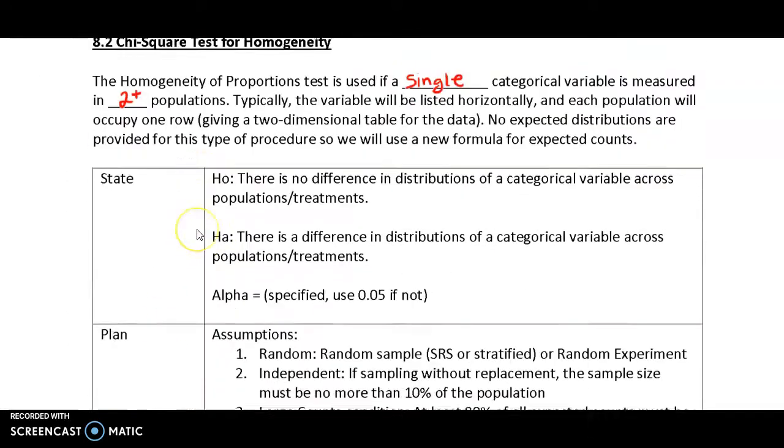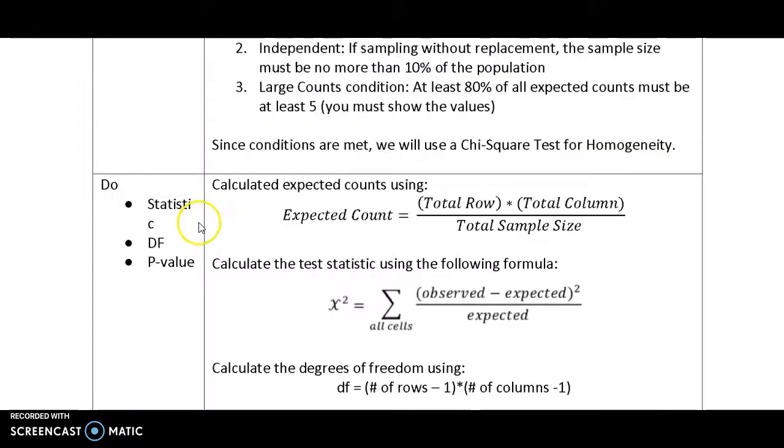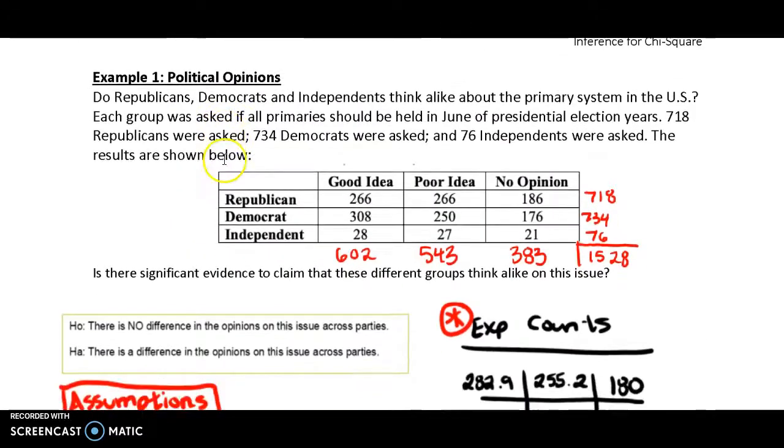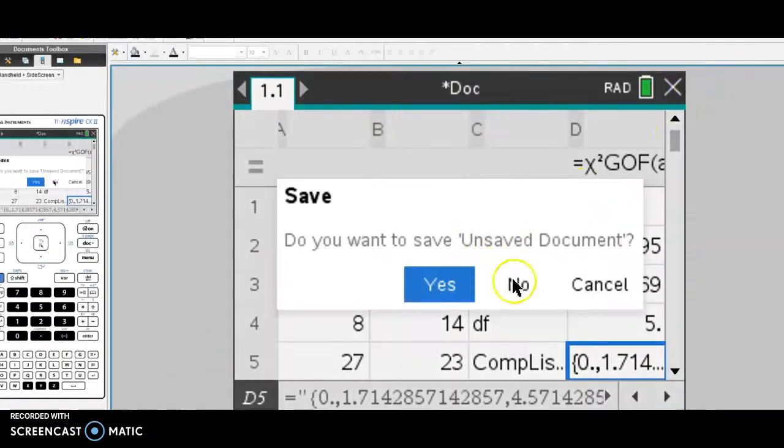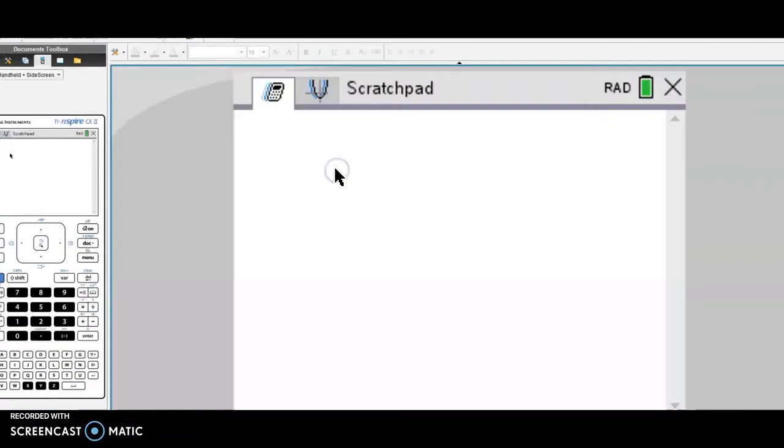Now, for homogeneity and independence, it gets a little spicier. So here is now homogeneity, because again, I have multiple groups, and I'm measuring one categorical variable across multiple groups, which is their opinion. So on this one, for homogeneity and independence, instead of doing a spreadsheet, I'm actually going to go to the calculate.